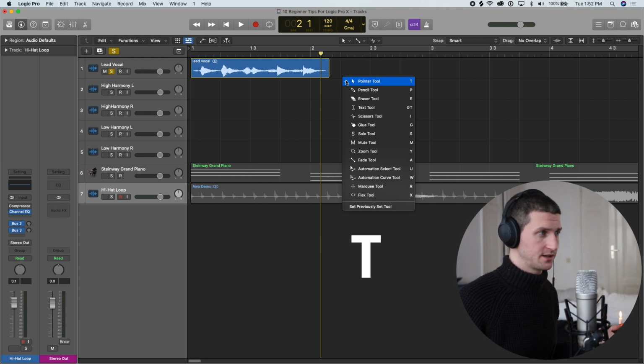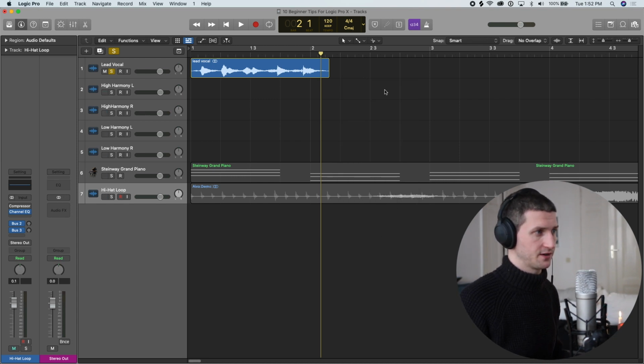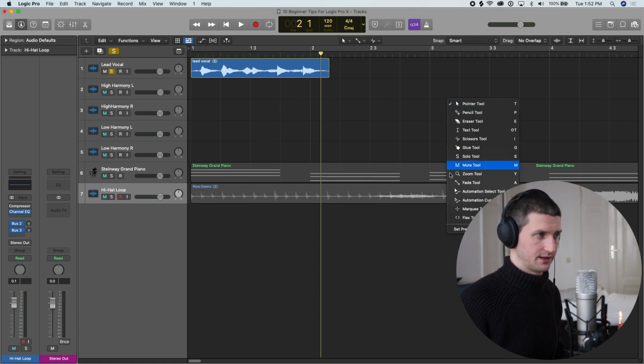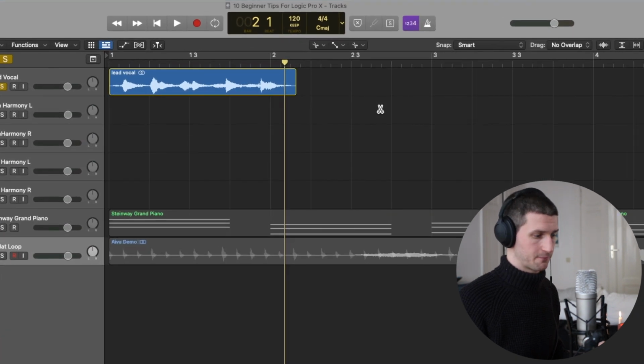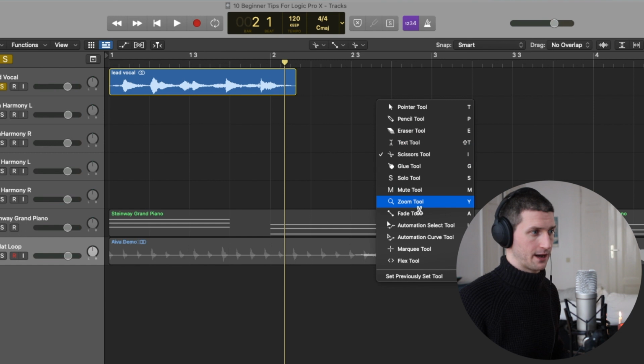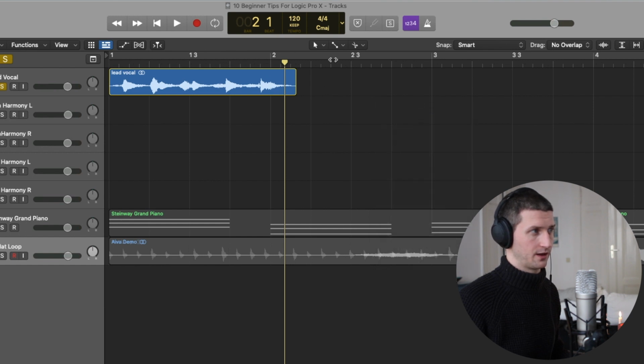Whenever you press T, no matter where your mouse is, for example, if our mouse is here, that grid will show up right where the mouse is. And then you can scroll down to choose a tool, and that will be your default left click tool. So if I go to scissors tool, now this is scissors. If I press T again and go back to pointer, now I'll have pointer.